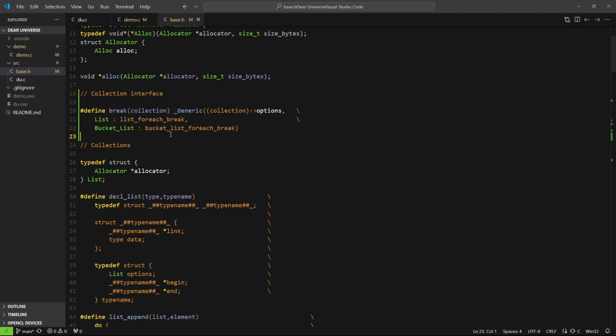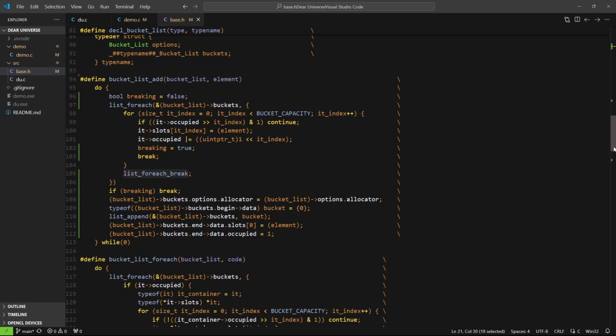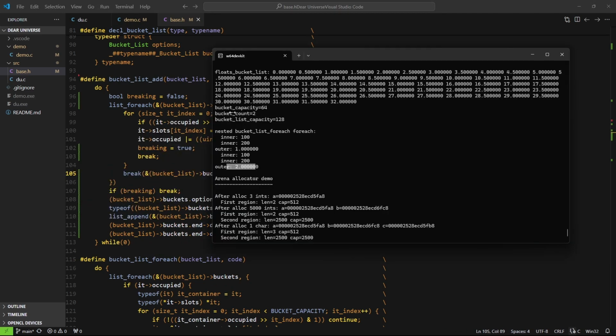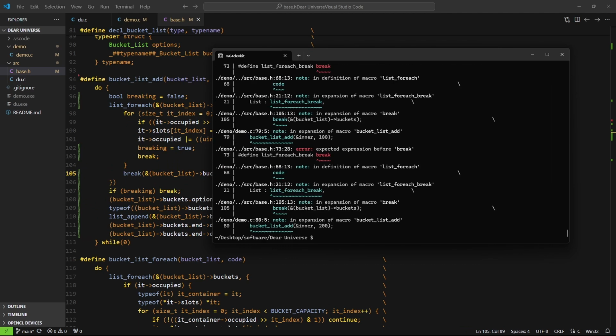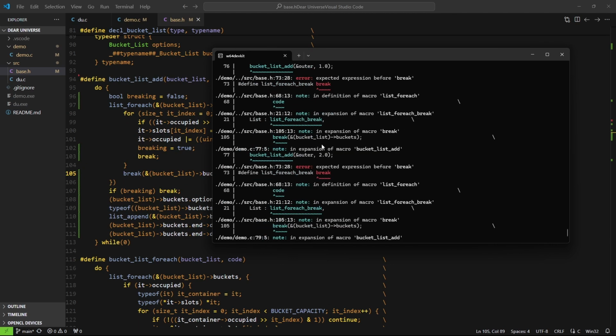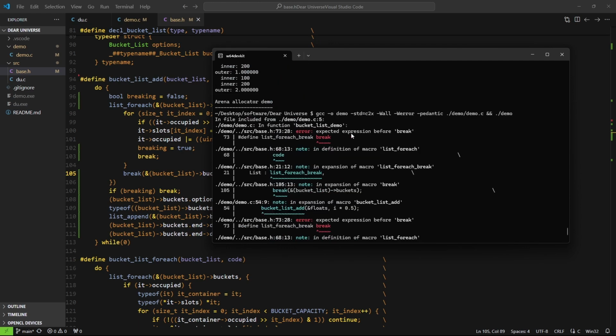Let me remove this. Maybe I cannot have macros in here, but I should be able to, right? I should be able to have them in theory. Let me think once again about this. So if I have break and I provide my collection, so I want a specific break for this collection, can I do that? And it doesn't allow me to do this. So why doesn't it allow me to do this?